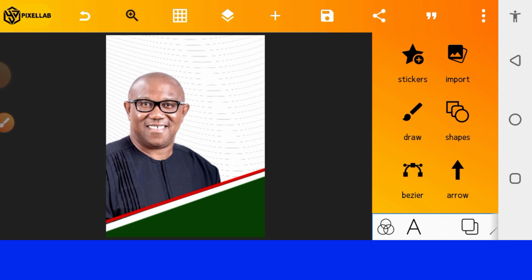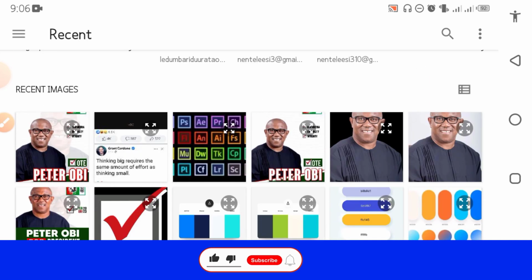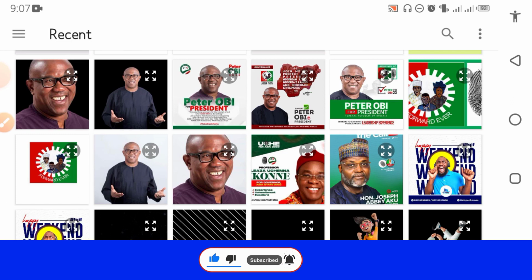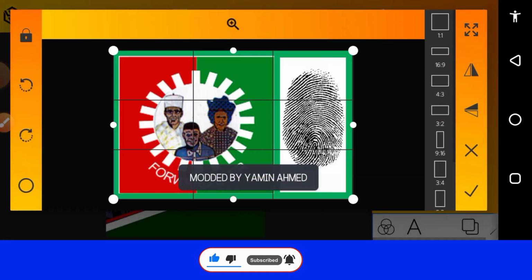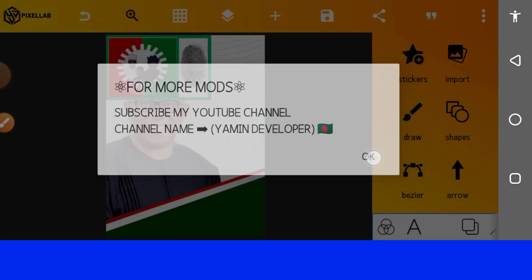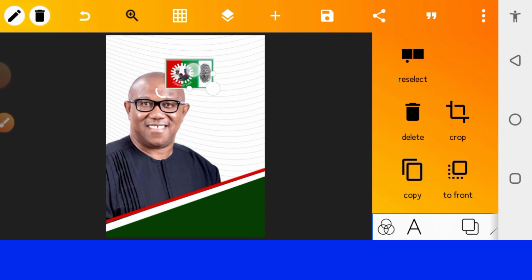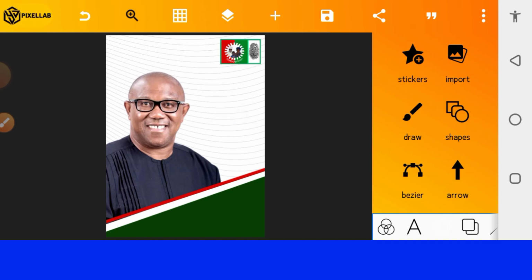So the next thing here is to bring in the party logo. To do that, go to the plus button, go to from gallery. I downloaded all this from online. So bring in, this is the party logo. Scale it down and put it at the top right corner of the screen just like this. Alright, so that will stay there.